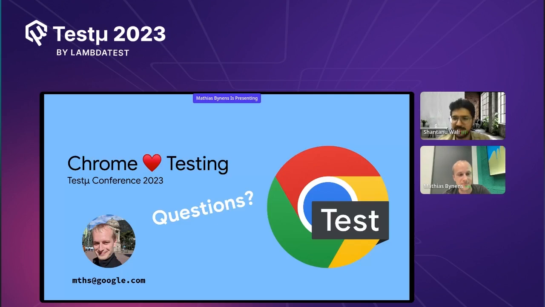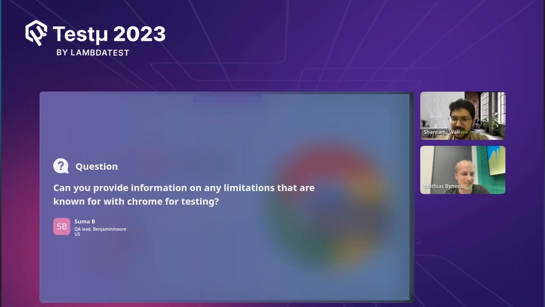Right. I think the time has almost reached the end of the session, but I think we can answer one last question as well. And this is an interesting one here. Can you provide information on any limitations that are known with Chrome for testing?